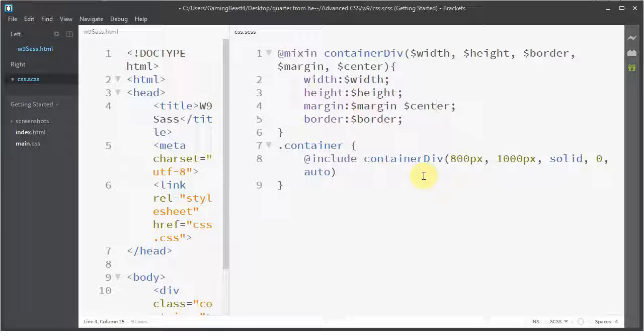So, of course, the question is, why do I care? Why would I ever do this? Well, if you have different container divs that are going to have different values, I could set up another one that uses this mixin, right? And then just pass in different values and so forth. But again, this is just kind of giving more programming functions to CSS.